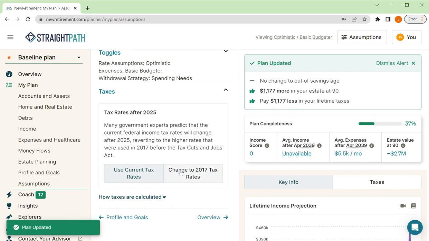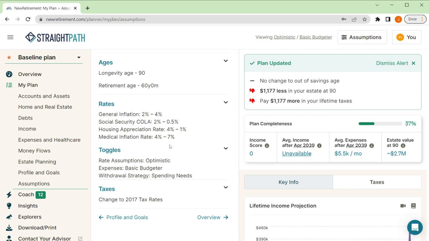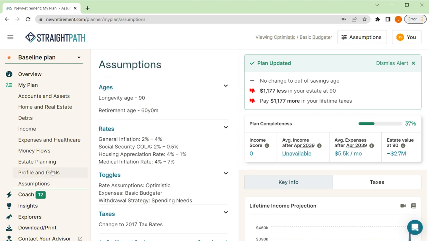Current tax rates, or after the current tax laws sunset after 2025, and you can choose which way you want to run your plan. Okay, so that is the basics of profile and goals and assumptions. Again, I suggest you start here after logging in, and this will set the stage for all your other planning.